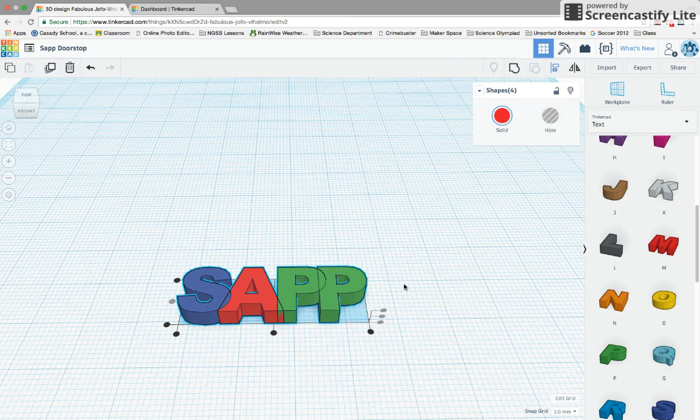Then after you've got them all aligned like that, you're going to group them together, and that's just going to allow you to do everything to all the letters at once. And if you ever make a mistake, you can just come up here and hit the undo button. It's pretty simple.